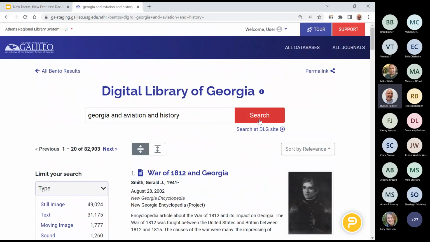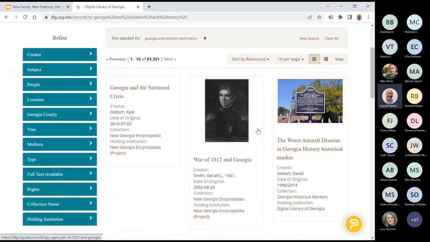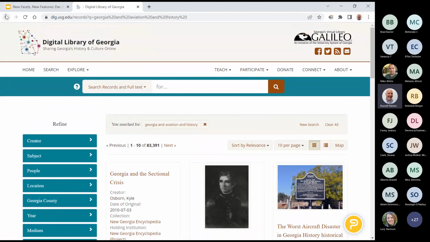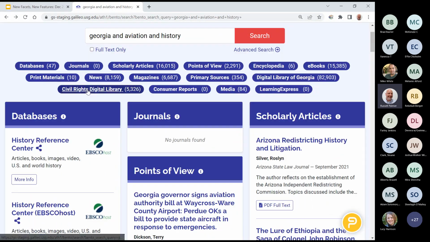As I pointed out, if I want to search at DLG directly, this is going to work a little differently. It's not going to go out to the classic search. It's going to take my search into the Digital Library of Georgia and provide me those results. And as you can see here, this is where the filters parallel. Okay, so that is the GALILEO Digital Library of Georgia search.